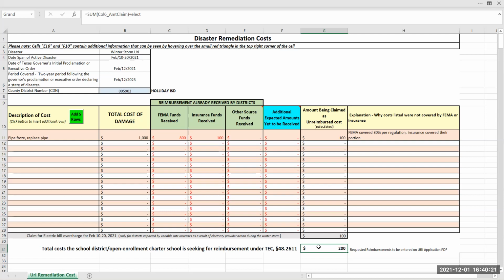So that's a pretty basic overview. I think it's pretty self-explanatory. We put a lot of work into this to make it as user-friendly as possible. Again, if you have questions, there's going to be a lot of questions. Obviously, this Winter Storm Uri affected the entire state of Texas. So 1,200 plus school districts and charter schools are going to be potentially sending in these forms. So please, just be as descriptive as possible.